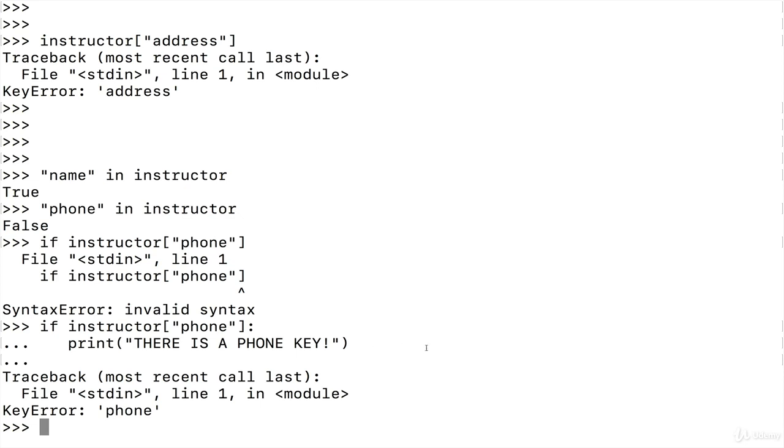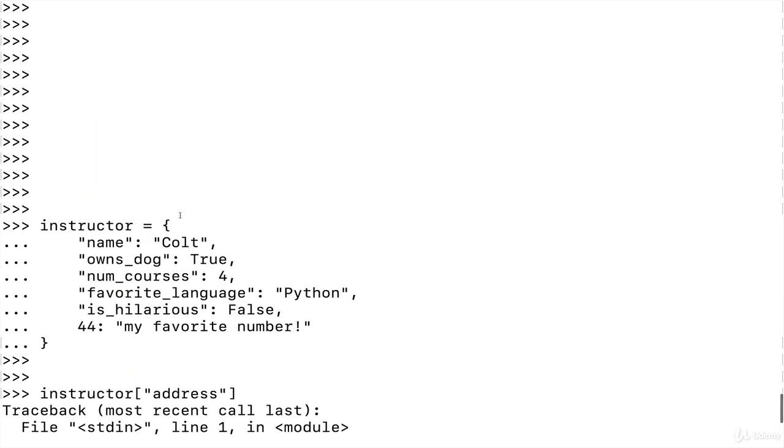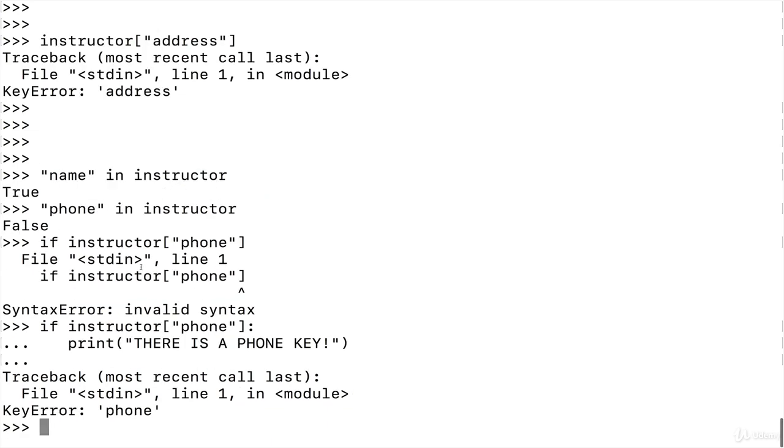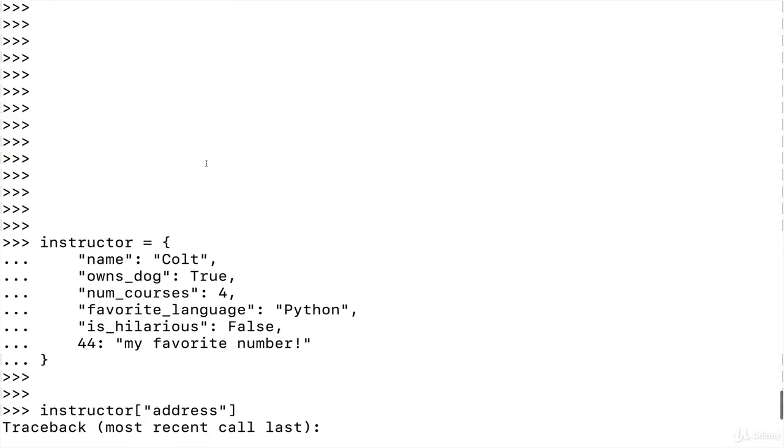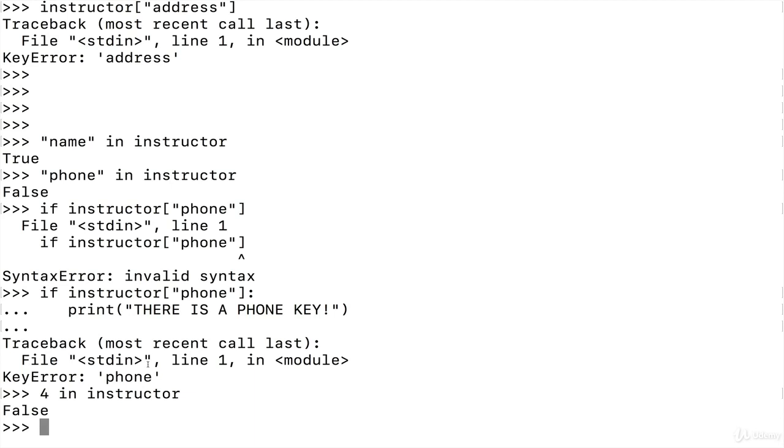So that's the basics of testing for the existence of keys, but what about values? If I try to do, let's see, for is a value, Python is a value. If I try to test if for is in instructor right now by doing for in instructor, I get false, even though we know that for is a value in instructor, but it's only looking in the keys. So what do we do?